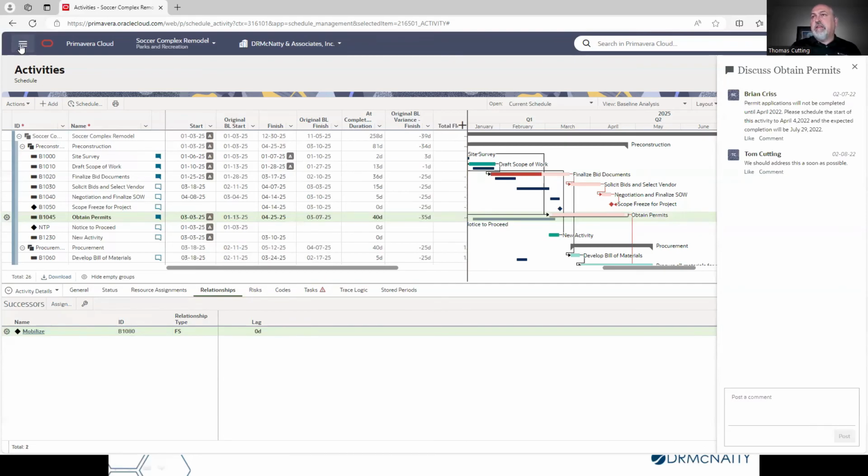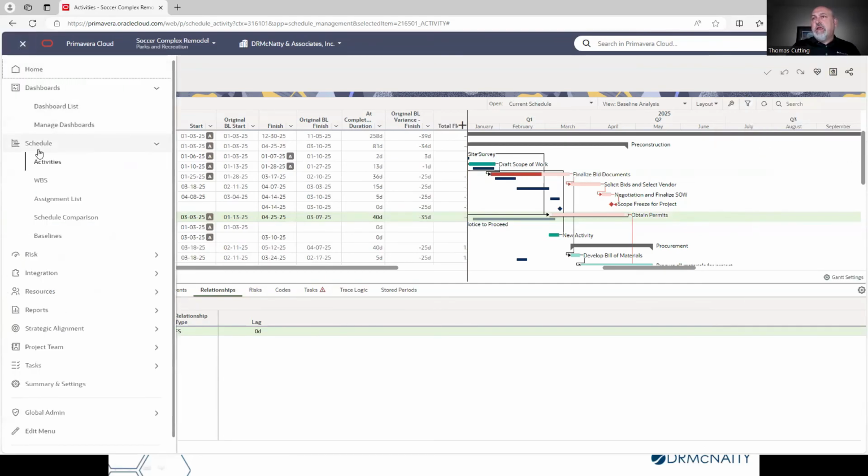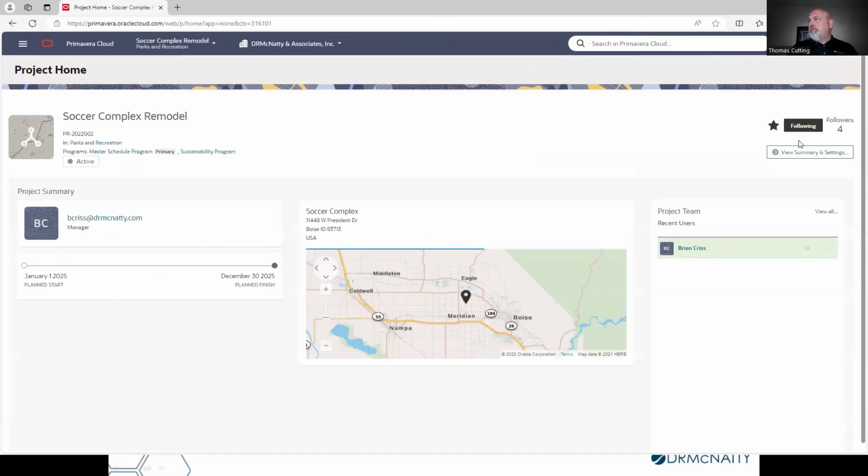Another aspect of collaboration at the project level is, if I go to the home page, the ability to follow this or make it one of my favorite projects. If I follow it, then I get messages in my inbox every time somebody makes an update to this. So the inbox will actually show the details of what has changed as we go through the course of the project. So those are the topics I wanted to cover on the scheduling module of Oracle Primavera Cloud.